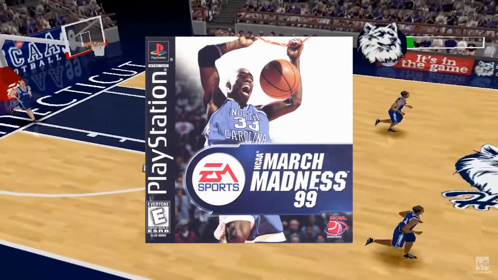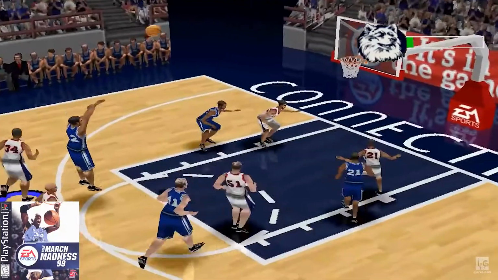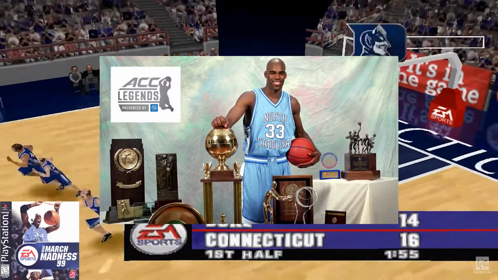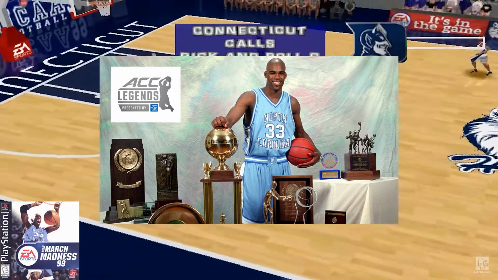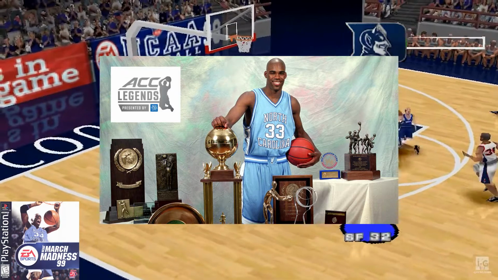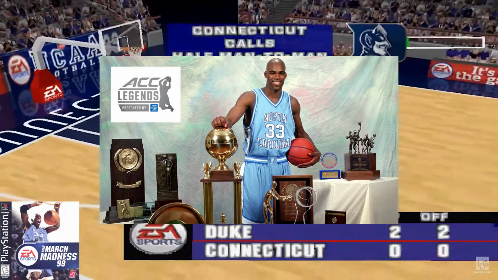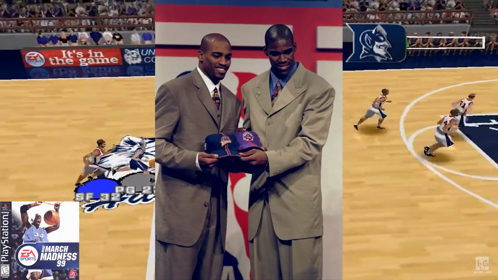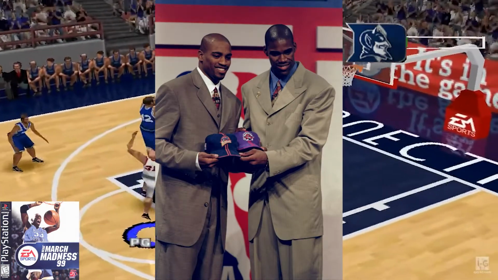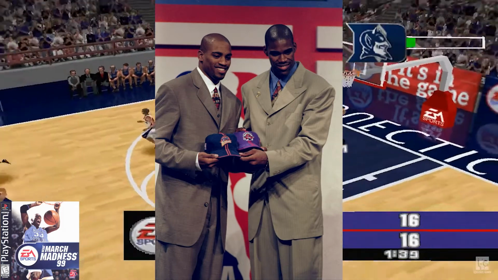Antawn Jamison was on the cover of March Madness 99. Jamison played 3 seasons at UNC, averaging 19 points and 10 rebounds a game. In his senior season, he won the Naismith and Wooden Awards for the nation's top college basketball player, as well as all ACC honors. Jamison was selected 4th overall by the Raptors and would be traded to the Warriors in exchange for his college teammate Vince Carter.